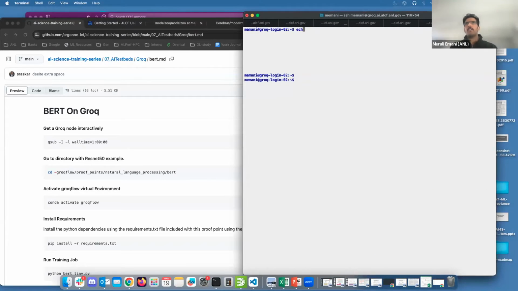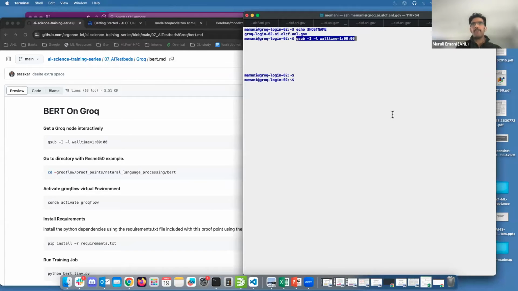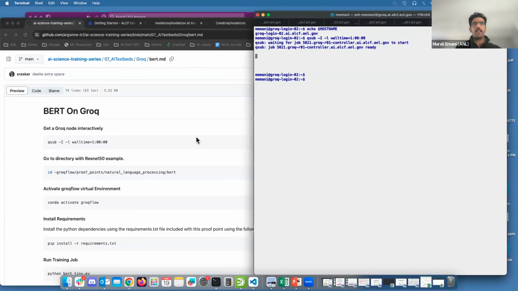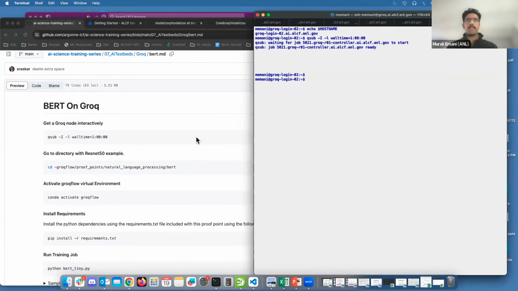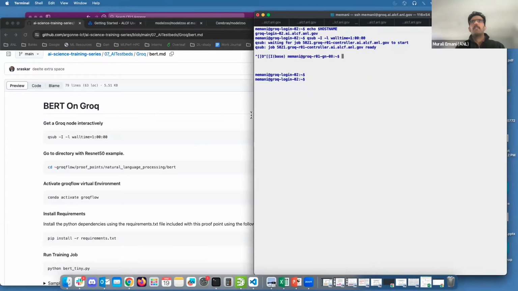Yeah, so I'm on a Groq login node. So I'm on the Groq login O2. Maybe I can just pull up a Groq node in interactive mode. So I get a node on an interactive basis where I can run this example. Okay, so if you look, I've got access to this Groq node.